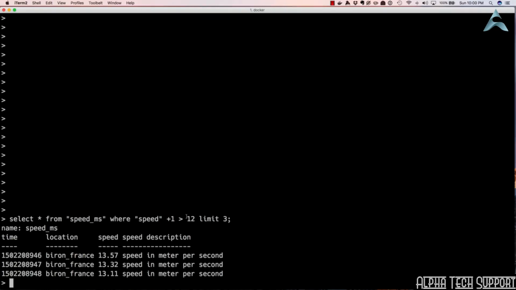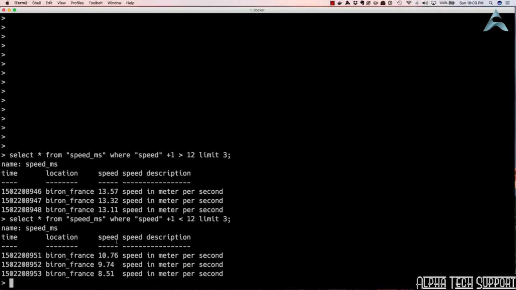Gonna do the same thing, but then everything smaller than 12. Gonna select star from speed_milliseconds where speed plus 1 is smaller than 12, limit by 3. As you can see, you get all the values back where the speed plus 1 is smaller than 12.